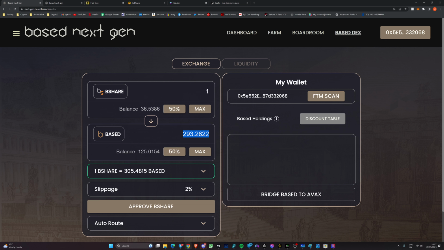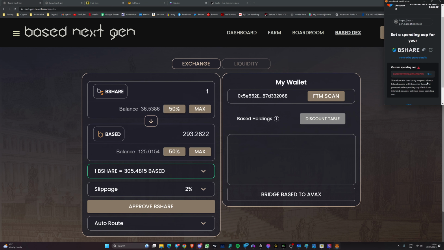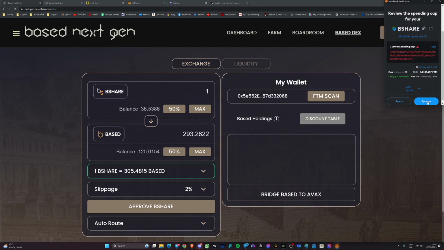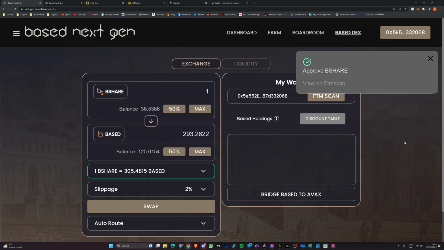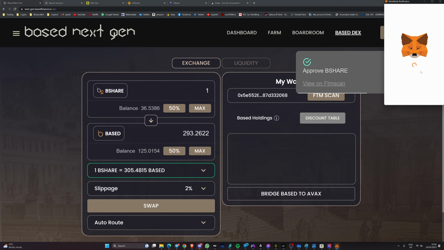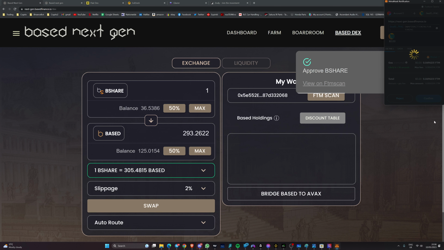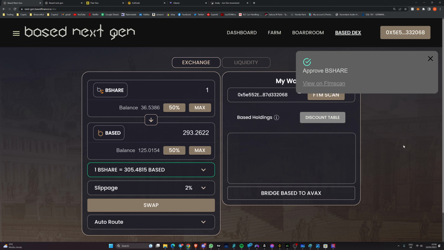293 based. So coming down here, I'll approve the B-share, use default, next, approve. We're waiting for that transaction to go through. It's been approved, and then we're going to go swap. I'm going to confirm the transaction. And as you can see, that has gone through.